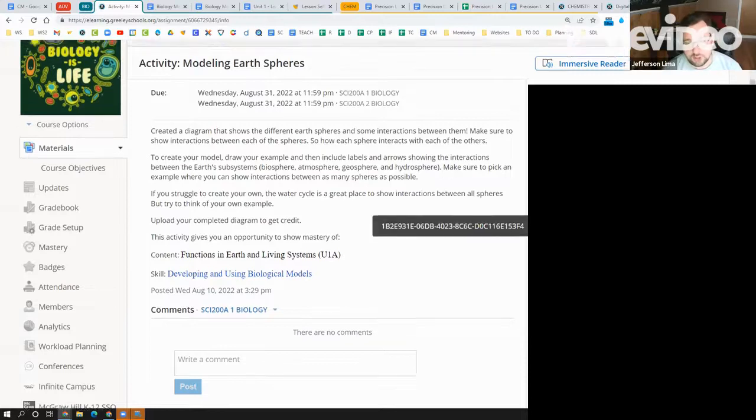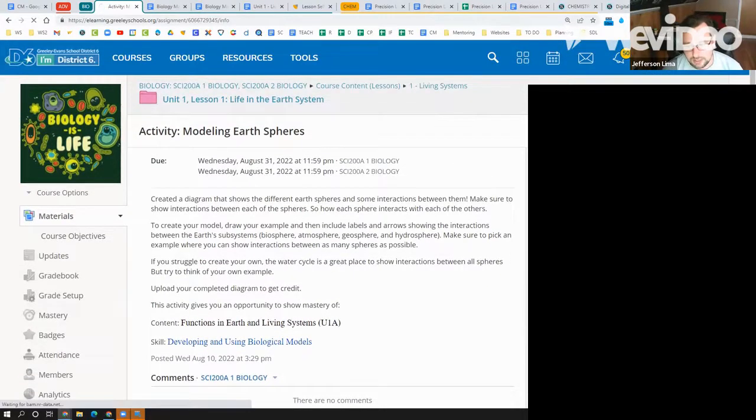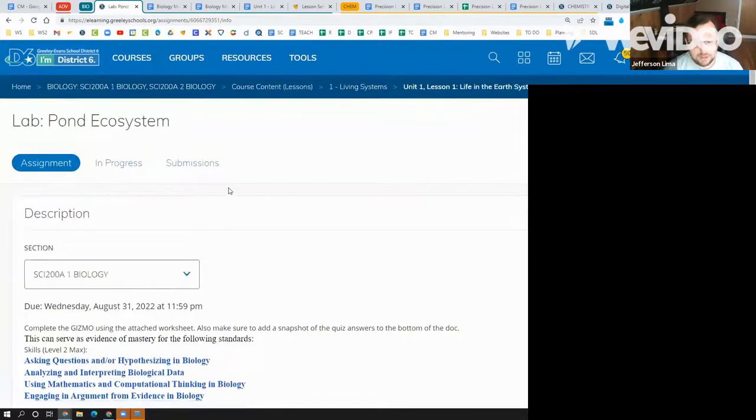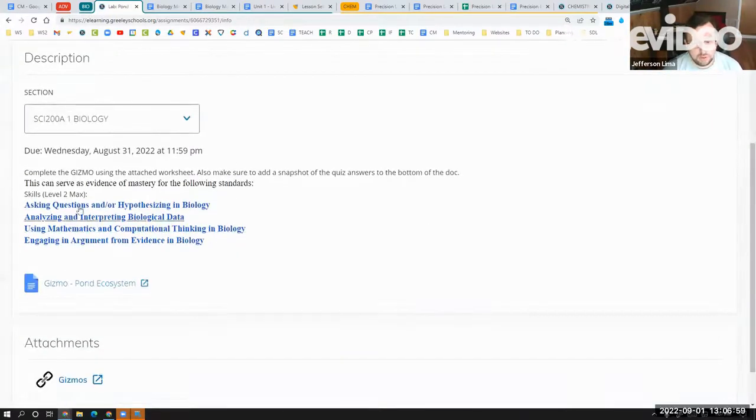We also had to do a lab, right? And this lab was called the Pond Ecosystem Lab. Now, this one is cool because you can actually use this for evidence of 4 skills: asking questions and hypothesizing, analyzing and interpreting biological data, using mathematics and computational thinking, and engaging in arguments from evidence. Because throughout the Gizmos, you do all those things.